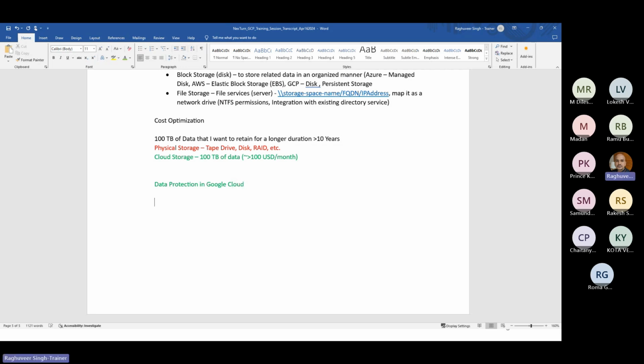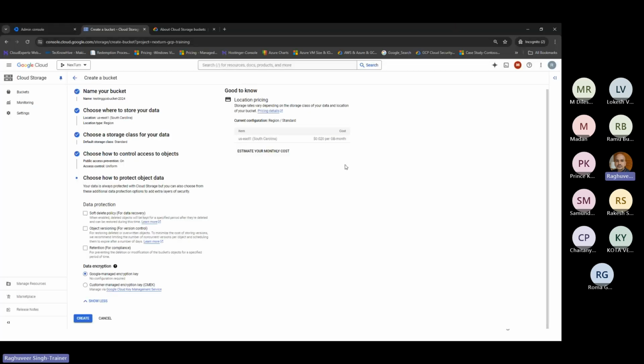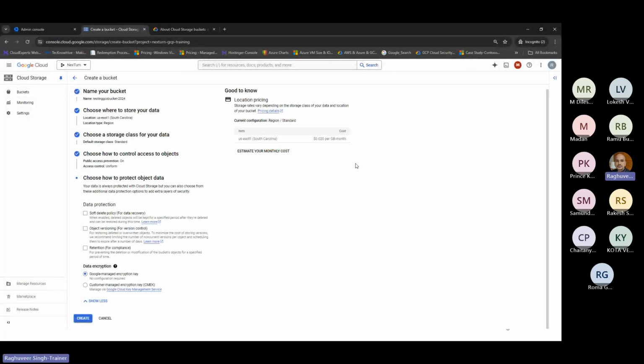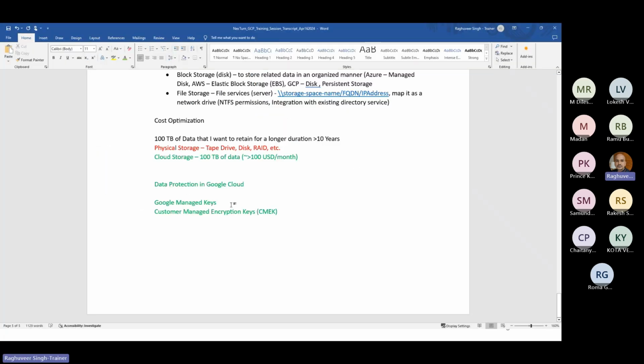Data protection in Google Cloud. Okay, so my first option is Google managed keys. My second option that I'm looking at is customer managed encryption keys, which is known as CMEK. And the first is Google managed encryption key. I can say GMEK. These are my two options.